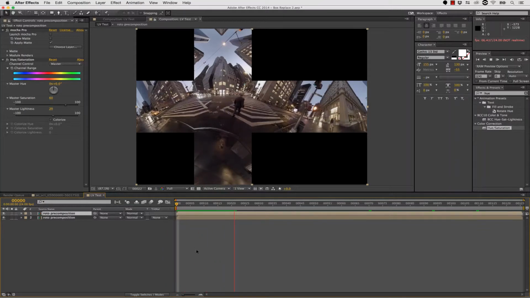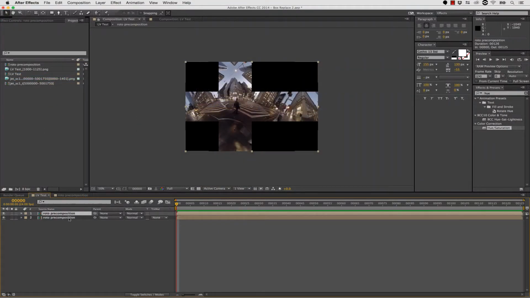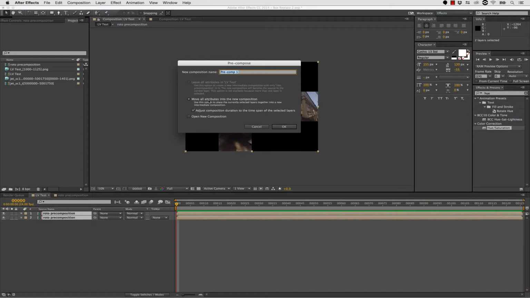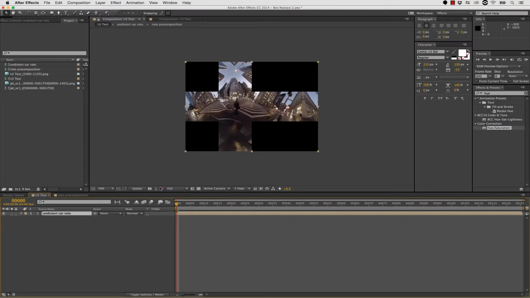We end up with a very simple comp that looks like this. And from here we can actually distort this back to where it needs to be. We're going to use the Skybox converter, but first to do that we're going to go to Layer, Pre-Compose on both of these layers, and we're going to just merge them all into a new composition. And we're going to call this our Distort Back. It's very simple. Once we've done that, we go back to our effects and presets and type in Sky.